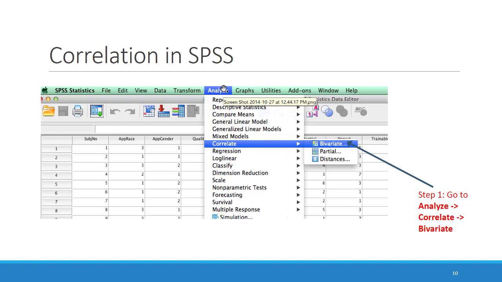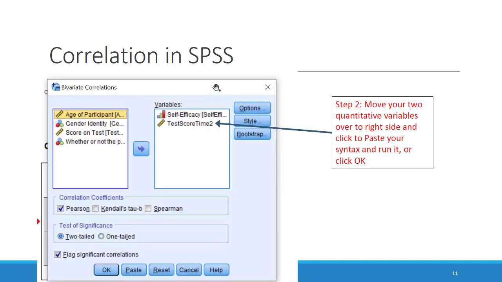Then you go into Analyze. Once you have your composite variable and you're ready to calculate your correlation, you click Analyze, you scroll down to Correlate, and you choose Bivariate. When you do that, a screen will pop up that looks like this.